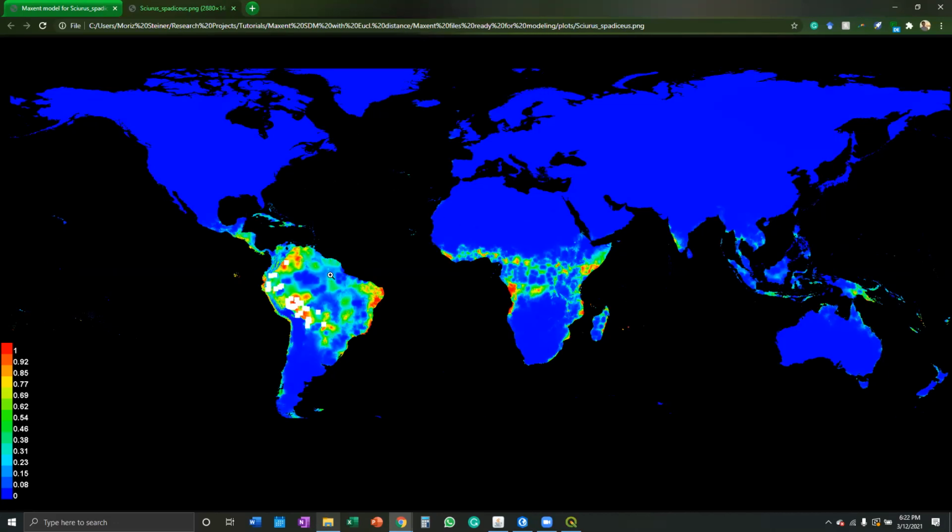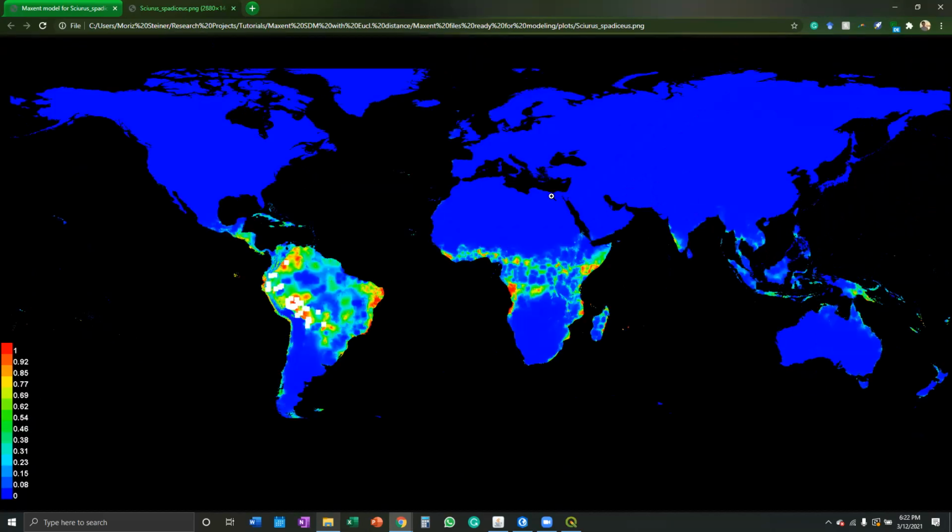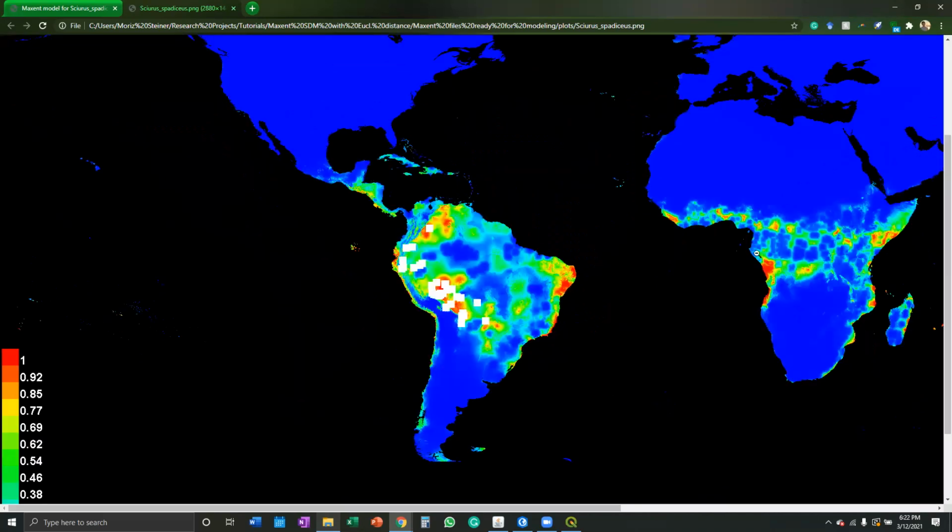Otherwise, it would have taken even longer. The white cubes here are the actual presence points, which we imported into Maxent. And as you can see, based on our predictors, there are other very similar regions in South America and in Africa where this species would be very likely to occur. For instance, here in Brazil, and then here around the equator in Africa.